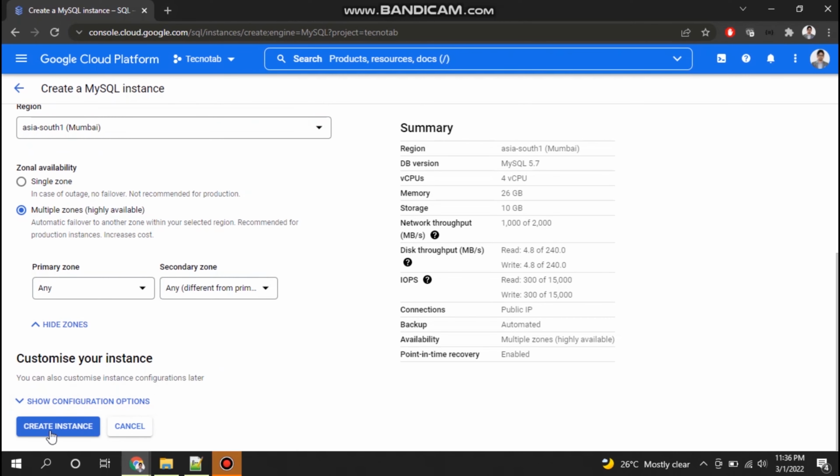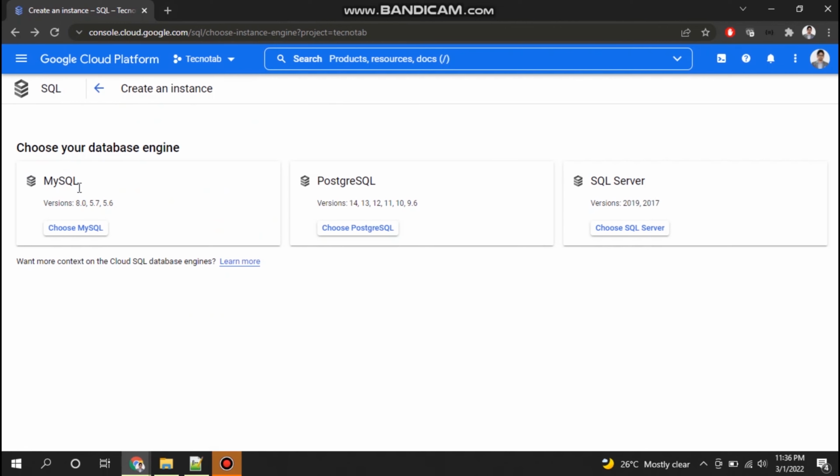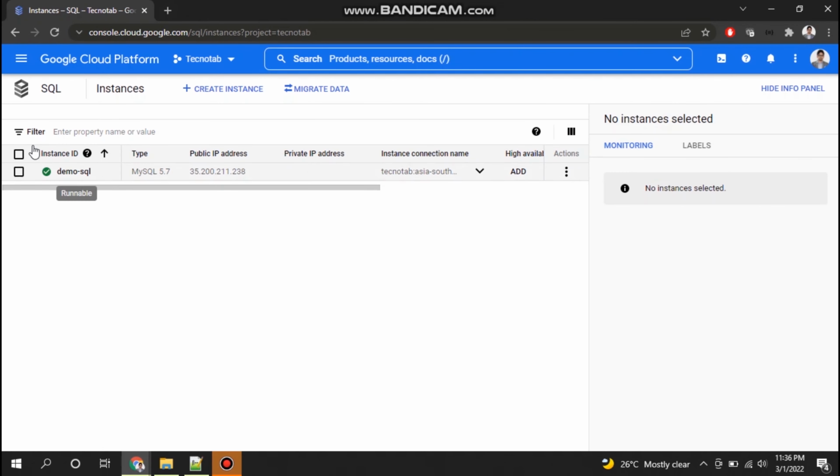After that I have to click on create instance, and it will start creating the instance. It takes around 7 to 8 minutes to create one database instance. I have already created it, so I will not create it again. Let's go and see my database instance. The one I showed in the beginning, this demo SQL, is the instance that I have created, and it is hosted in Asia South 1.